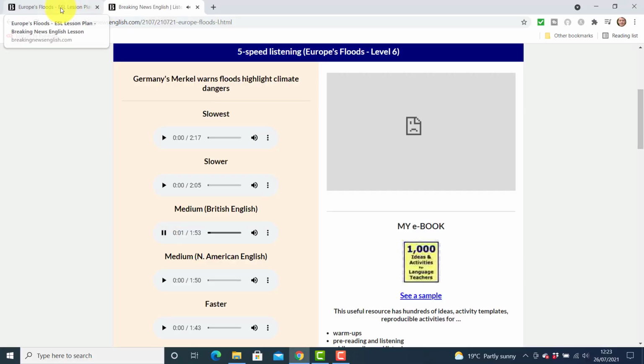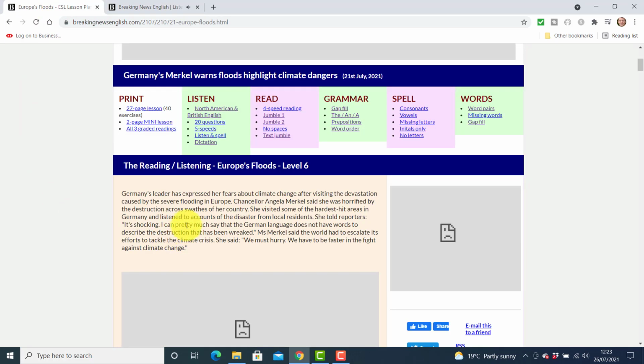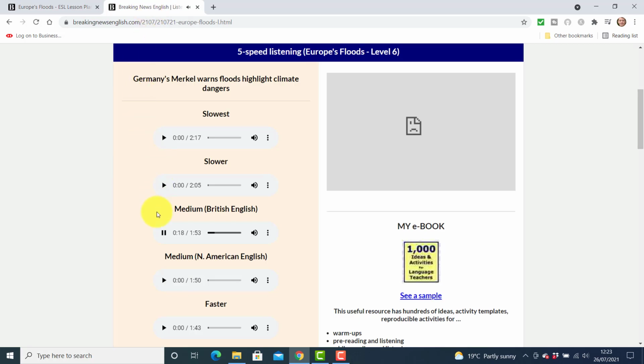Germany's Merkel warns floods highlight climate dangers. This is breakingnewsenglish.com. Germany's leader has expressed her fears about climate change after visiting the devastation caused by the severe flooding in Europe. Chancellor Angela Merkel said she was horrified.